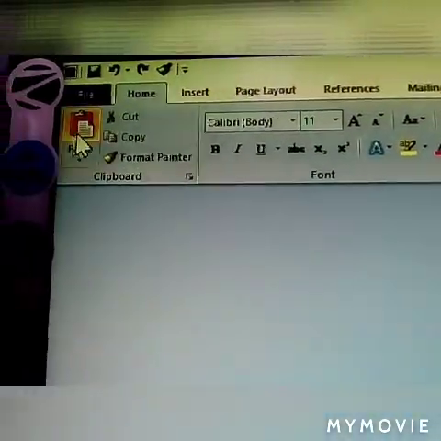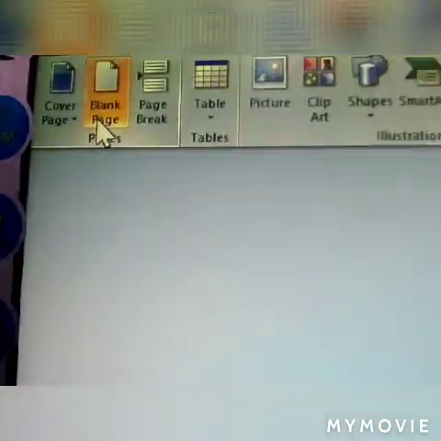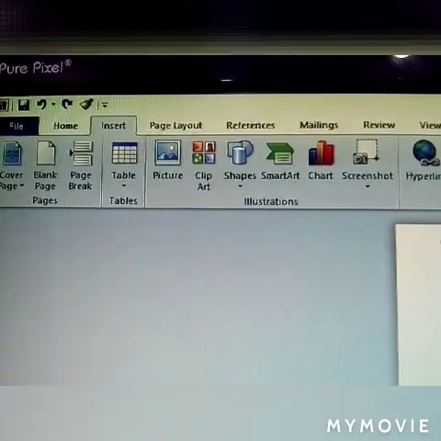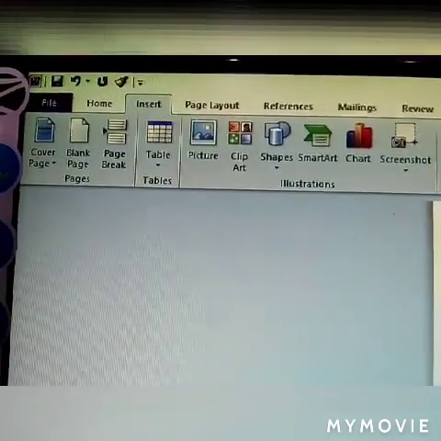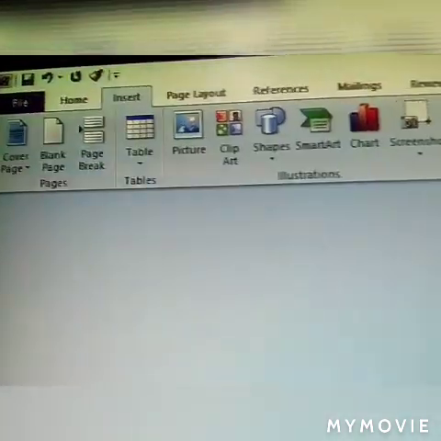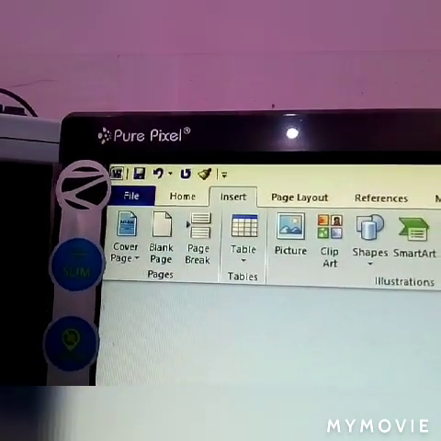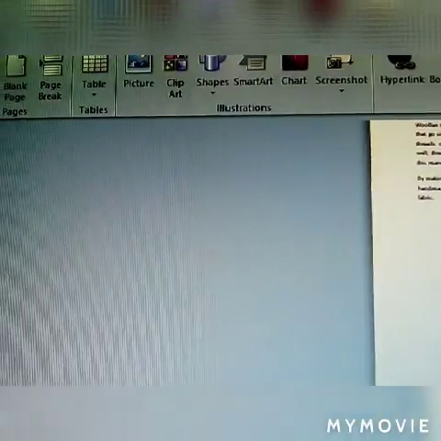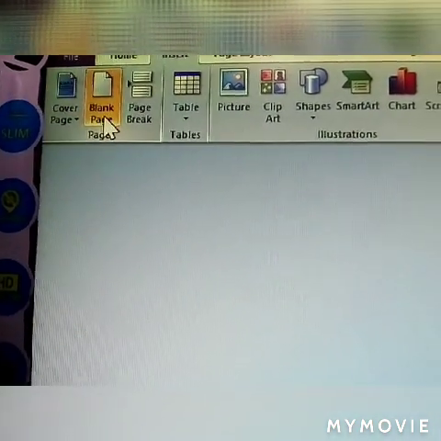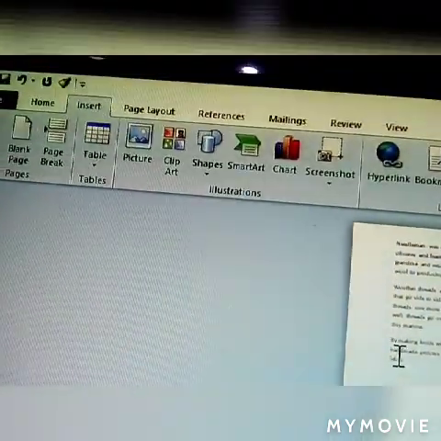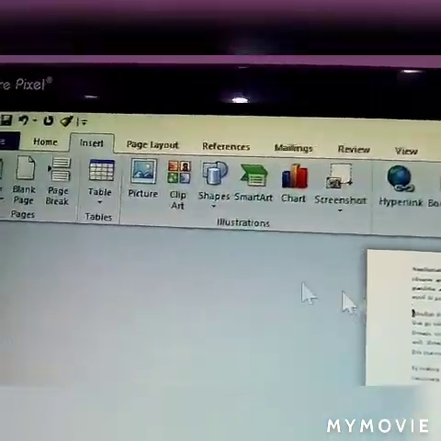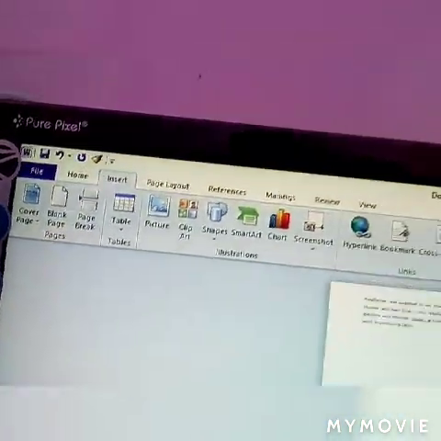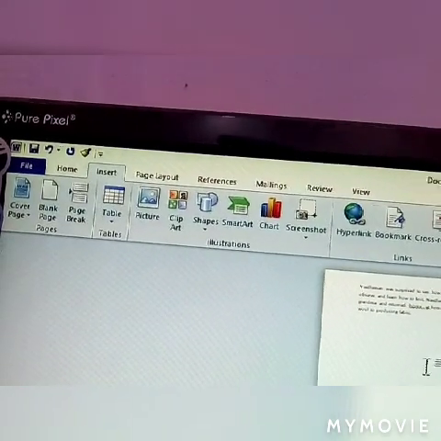Yes. Next one, insert blank page. Clicking here, the cursor is here. Click Blank Page. The blank page comes, but the cursor was given here. Click Blank Page. The first paragraph comes after the blank page.